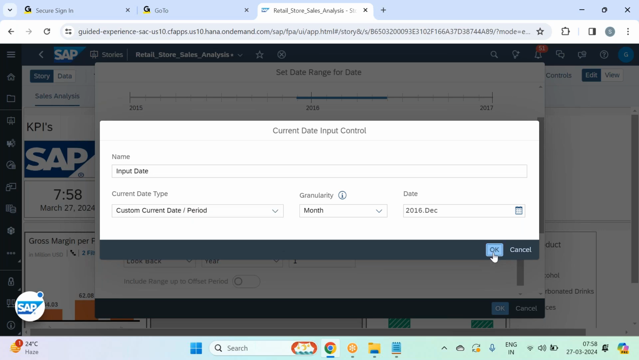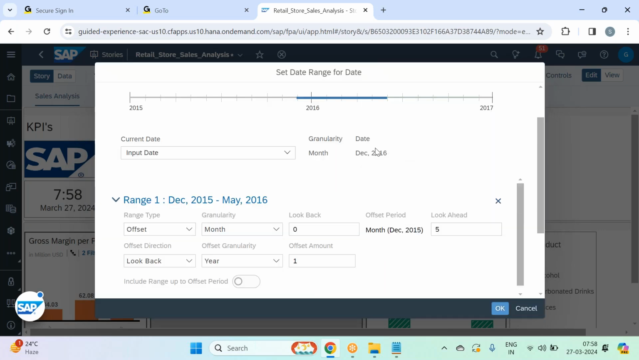So I'm changing this default value to December 2016. Whenever the user enters some month, it should show the last 1 year of data, excluding the current month. In that case, the offset direction is look back, the offset granularity is month, and the offset amount is 1. The user entered December 2016, but the current month became November 2016. So I say look back 5, and it will pull the data from June to November 2016. Makes sense.